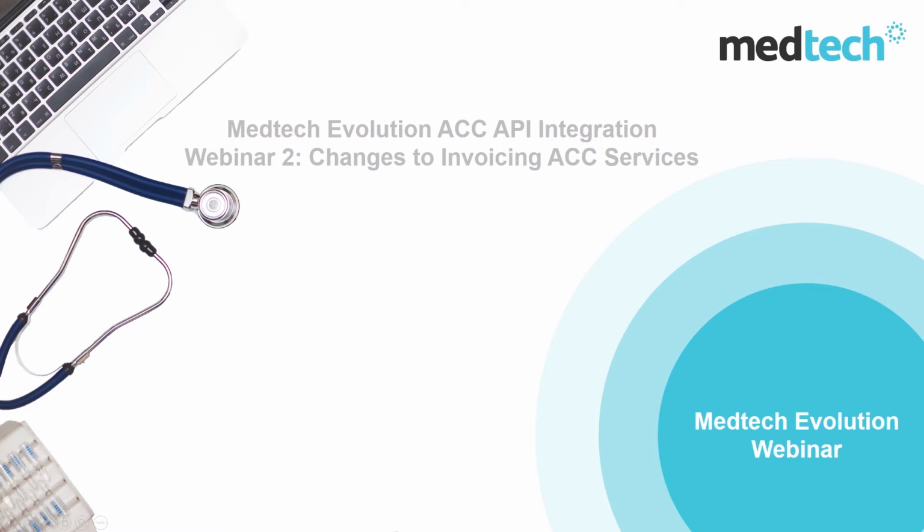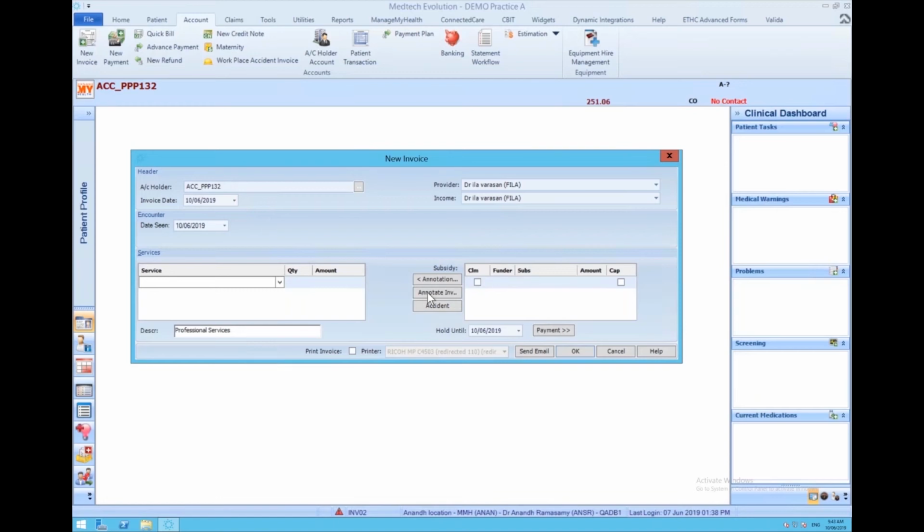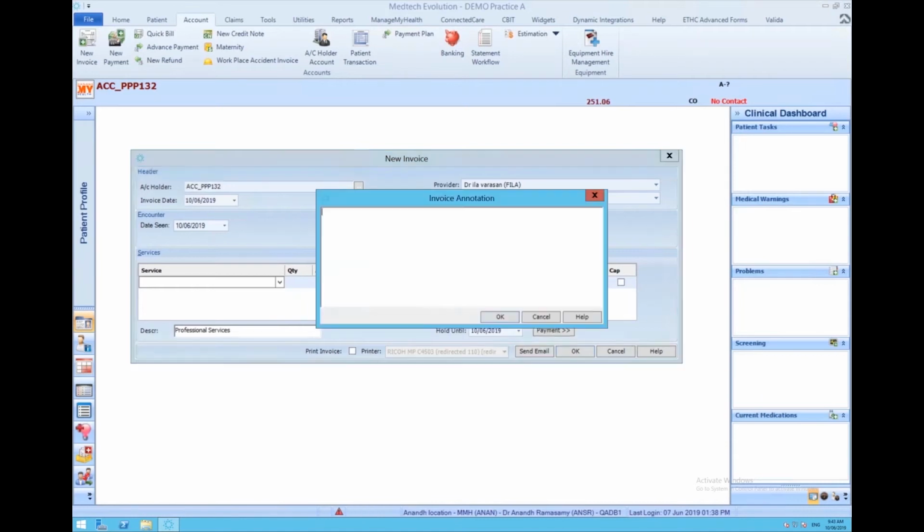We will now cover the annotation of the purchase order number in an invoice. The Annotate Invoice button is in the New Invoice window. This can be used to enter the purchase order number if required for a service. This will be sent as an invoice comment to ACC. Please ensure that the number is entered as a purchase order number.